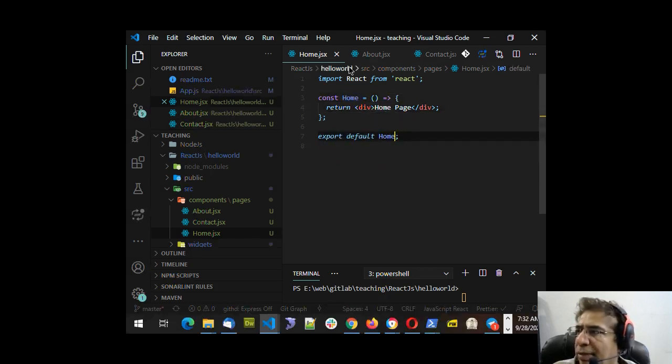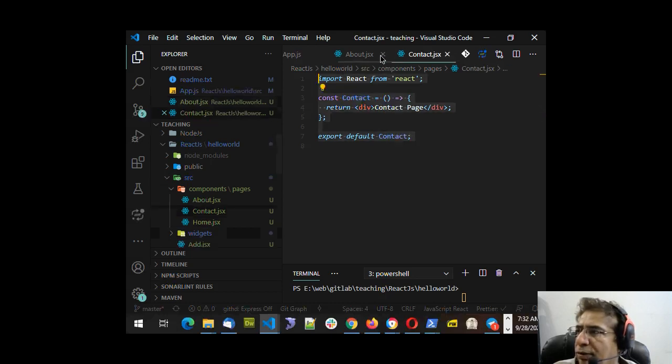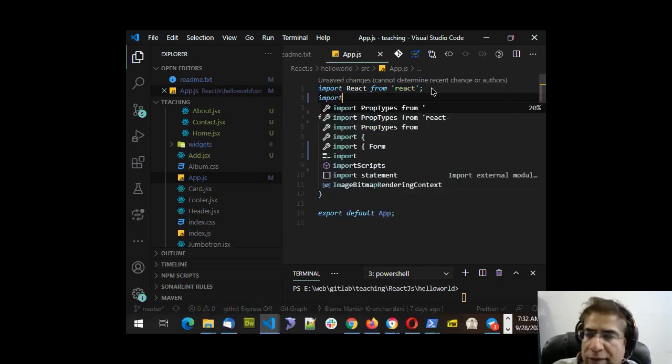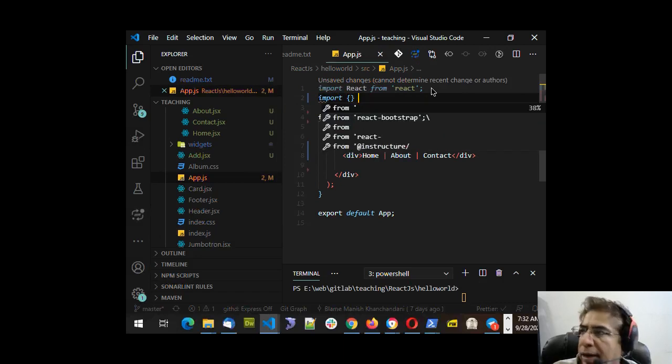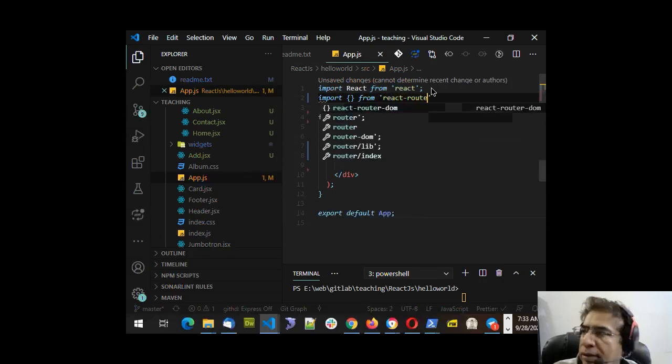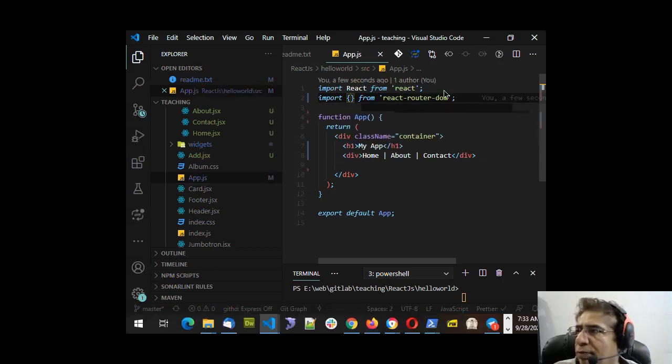So these are the three pages I built, and now I have to show these three pages in my three different URLs. So React router is done. Now the first thing which I have to import is the following. I will say import, and I'll start curly bracket, and I'll say from react-router-dom. So I'll be importing a few functions and variables.